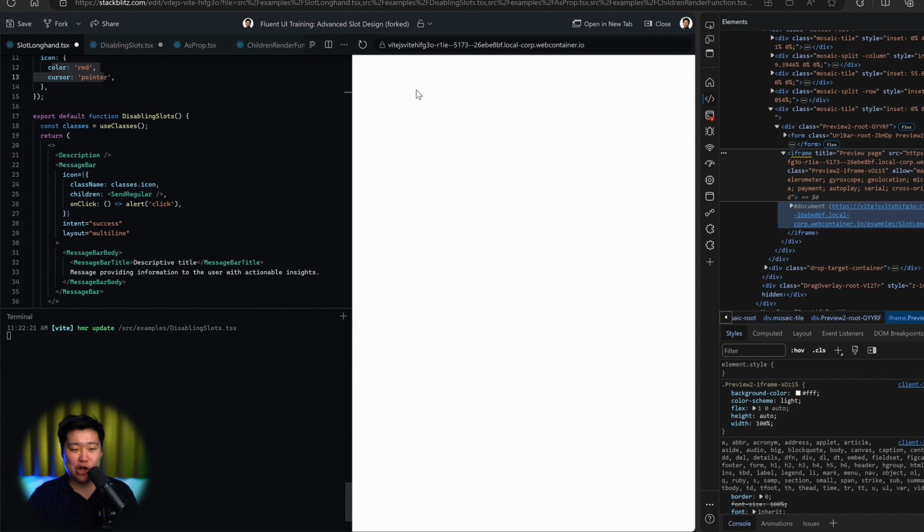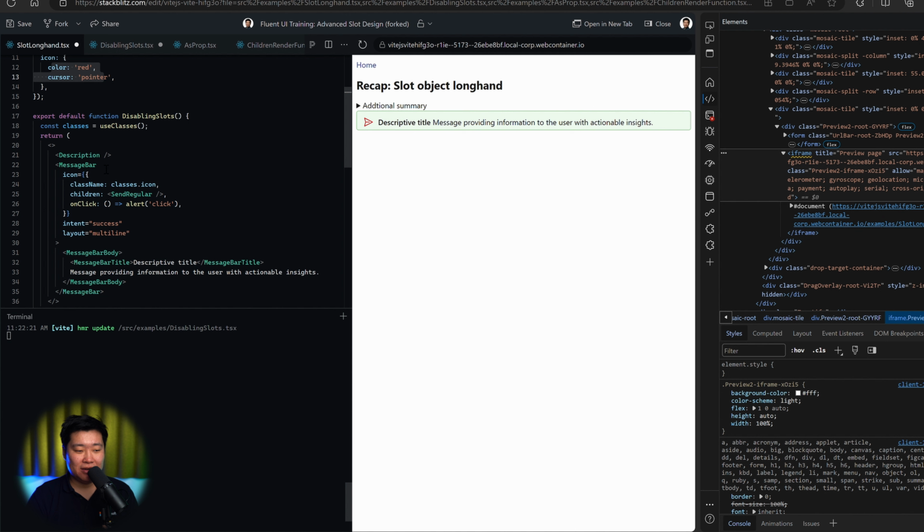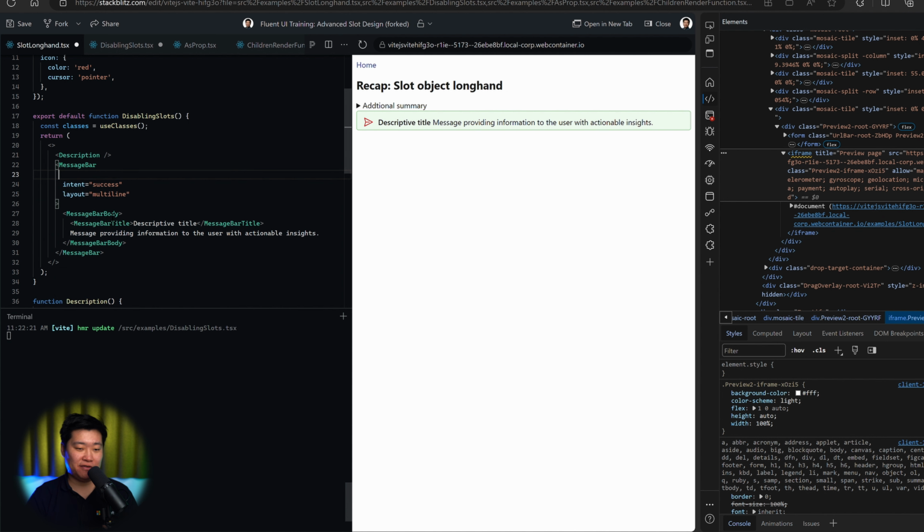Let's take a look at slot longhands. In previous videos, you've probably seen that you can put a JSX element inside a slot and render it inside the slot. But we can go further. In this example here, we're using a message bar. The message bar has an icon slot. Let's remove this icon slot customization first and see what happens. You can see here that the default icon that's rendered for a message bar with the intent success is a green check mark. This is just an API contract of the component. This icon is rendered automatically.